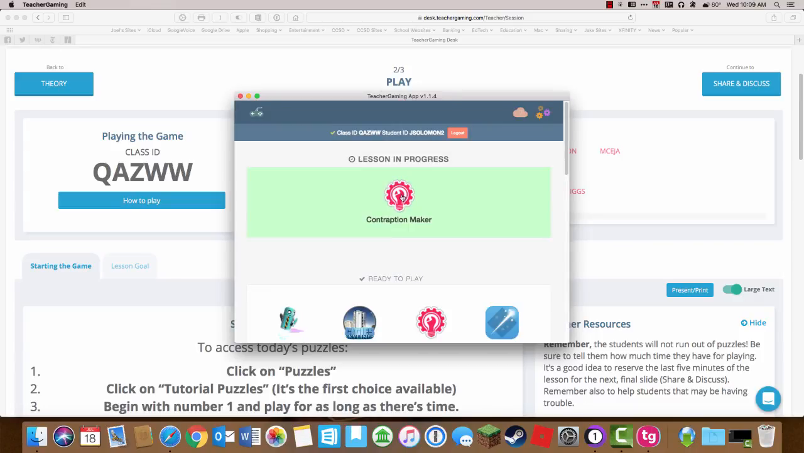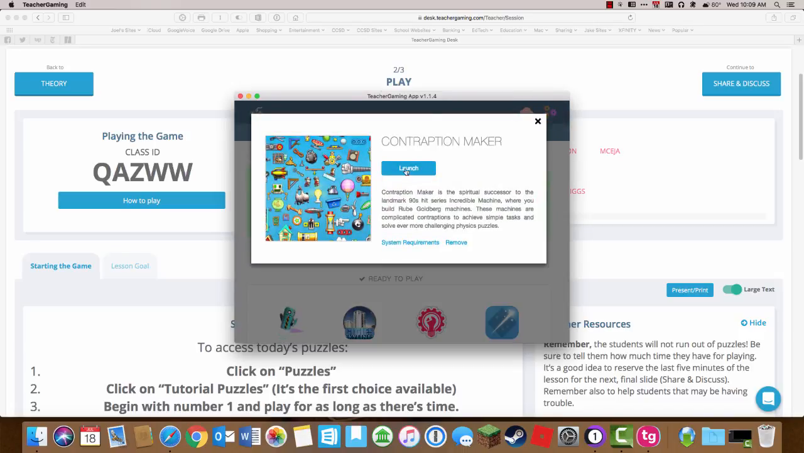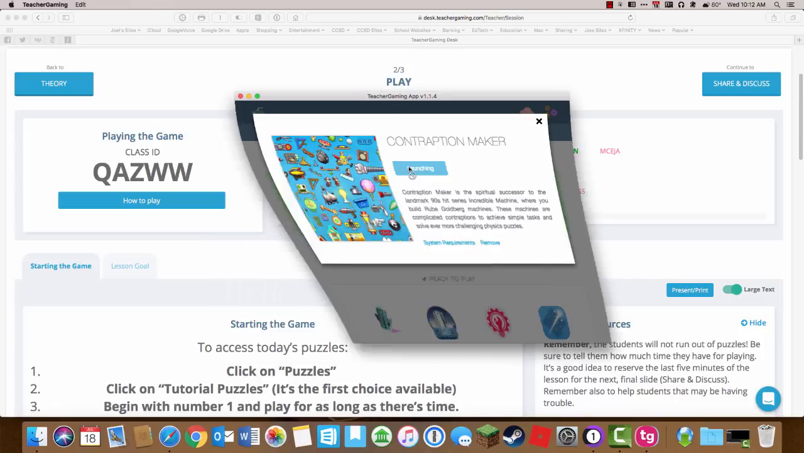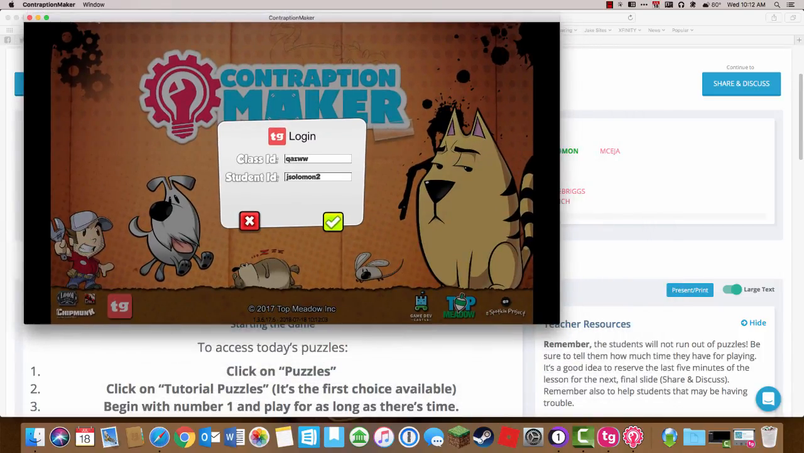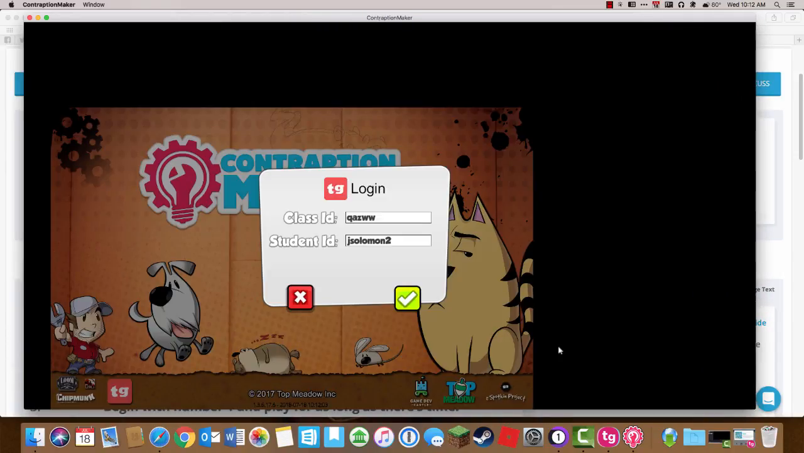Once you sign in, you see the Contraption Maker has a lesson in progress with the green background. So I'm going to launch it. So now I'm ready to launch the game, Contraption Maker, through the TeacherGaming app. This does need to be installed on each client machine. I've changed a couple of settings so I can play this not in full screen, but I'm going to extend my screen a little further. And you can see that it remembers my login and class code.